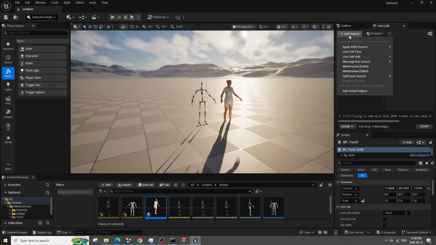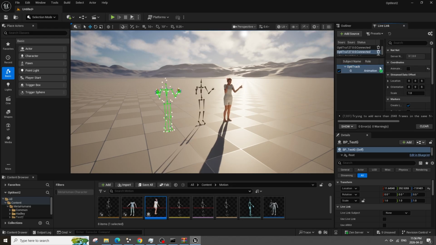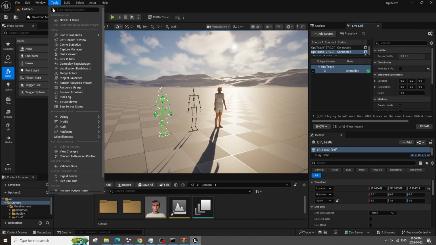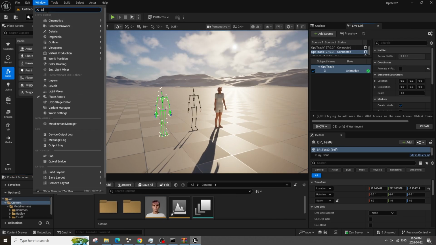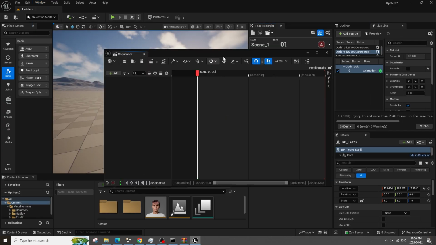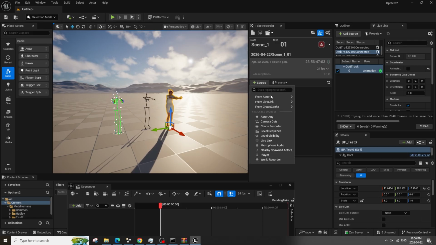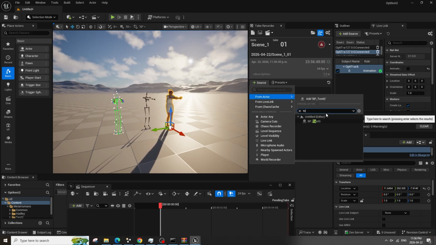First thing is going to be making sure your Live Link connection is set up correctly. Loopback, unicast, and animate Y forward is off. Then I'm going to go to Window, and I'm going to search Take Recorder. I'm going to click, and it's going to open up the sequencer as well, so I'm going to drag it to the bottom. Then I'm going to select my Metahuman, add source from actor.